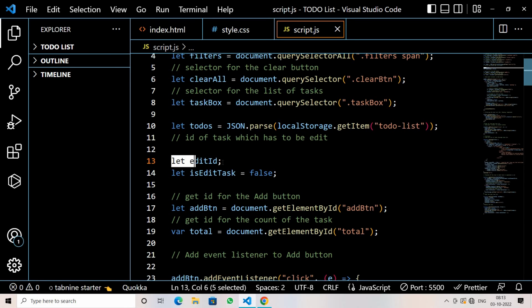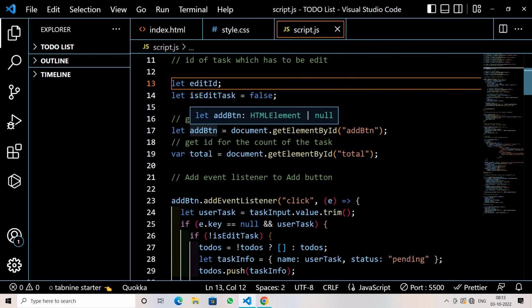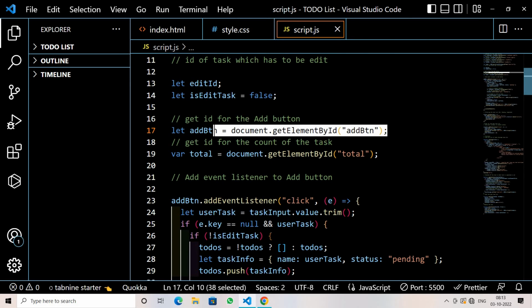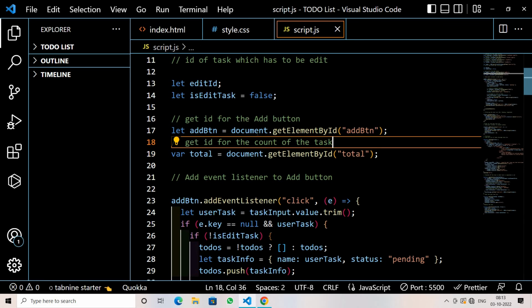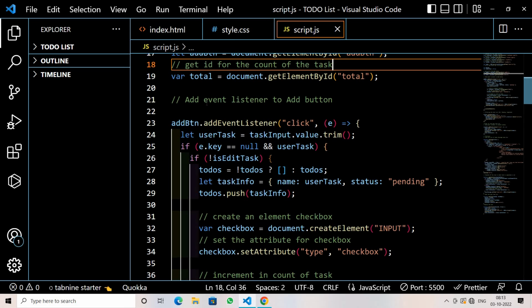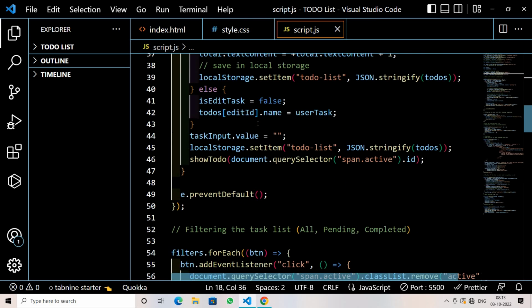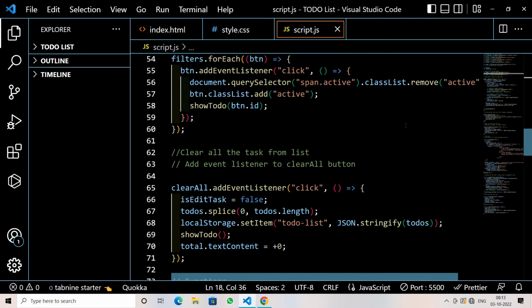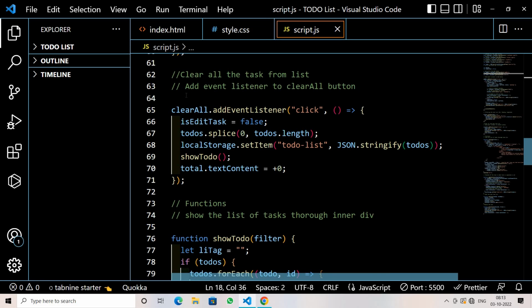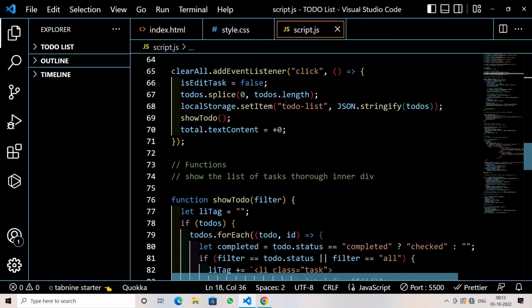This is the ID of the task which has to be edited. Okay, here we get the ID of the add button. Similarly, here we get the ID for the count of the tasks. Now we have added an event listener to the add button. Okay, here we are filtering the task list: pending, completed. Here we have added an event listener to the clear all button.